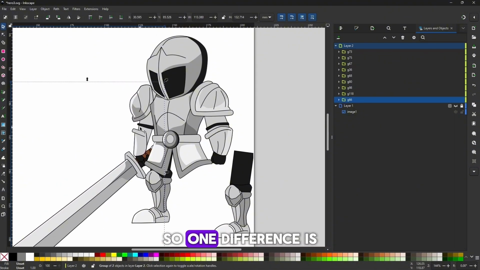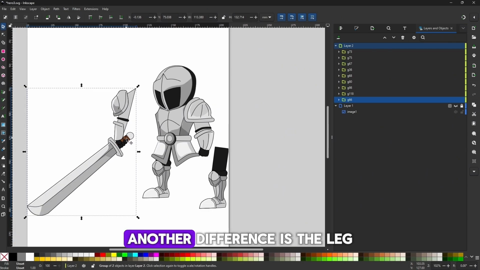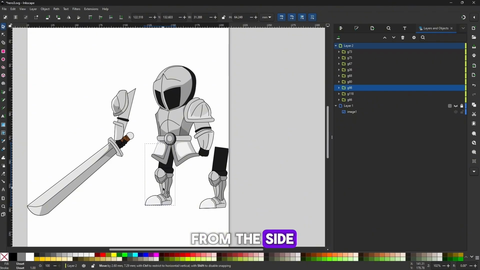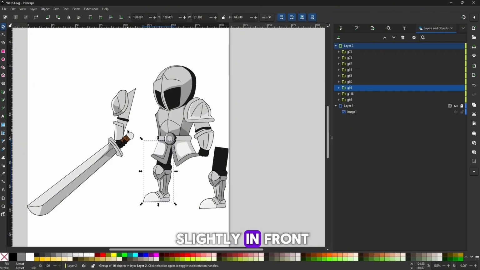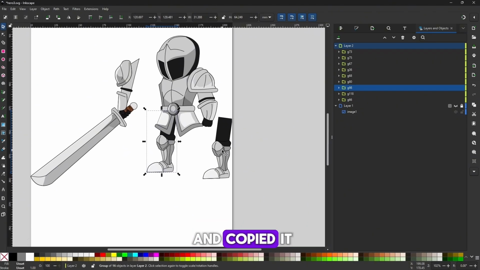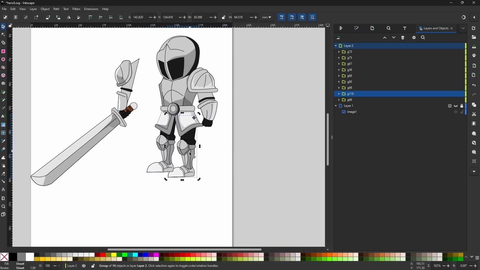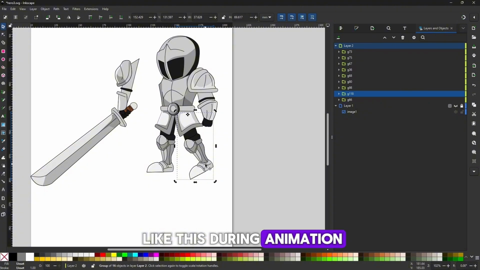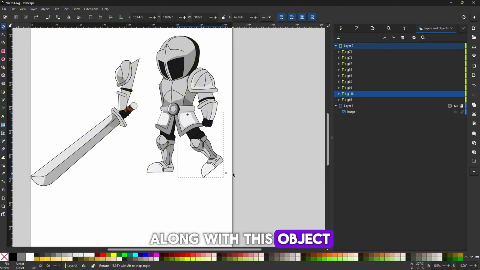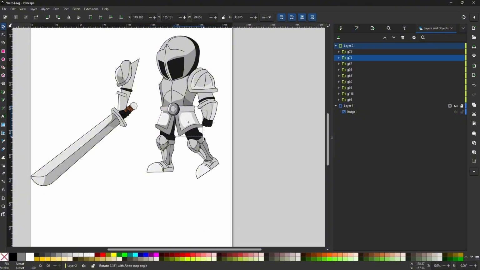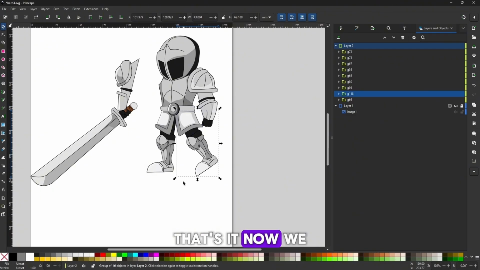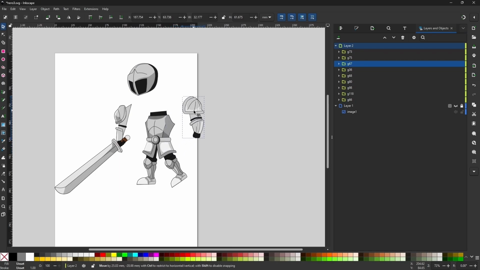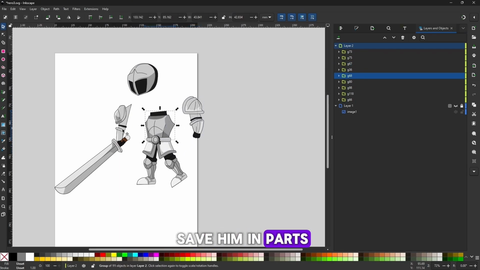So, one difference is the arm, another difference is the leg. I made two identical legs because I'm viewing from the side, but if viewed from slightly in front, I took one leg and copied it. This leg will move like this during animation in the game, along with this object, his armor. That's it. Now we can also break him down into parts. And we need to save him in parts as well.